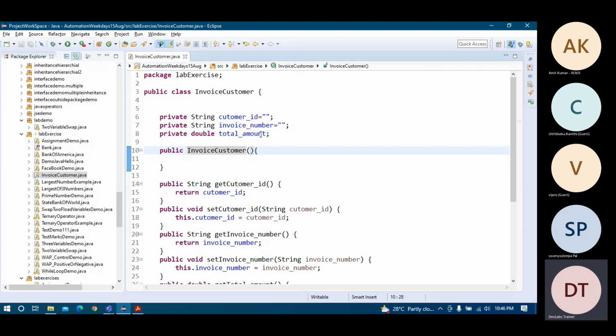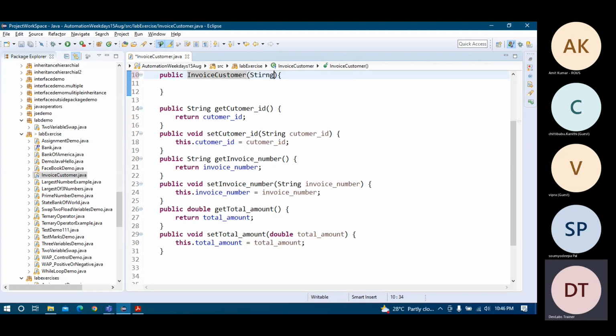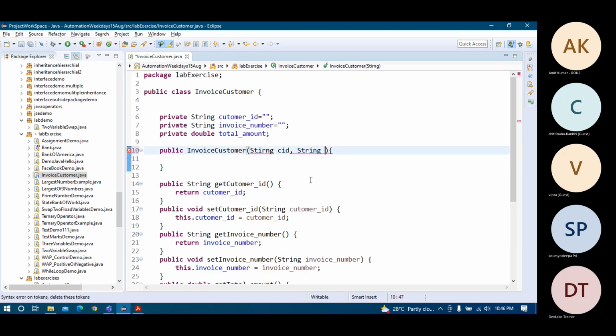And here I am trying to initialize 3 fields. So first is String ID, then we have String invoice number, third field is amount, double, like this.